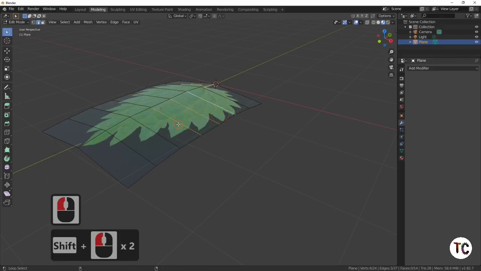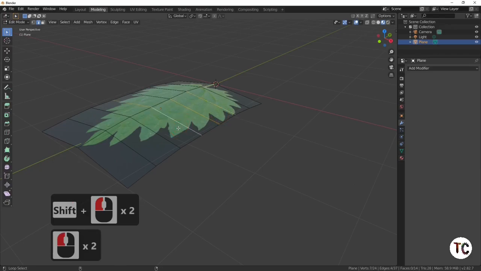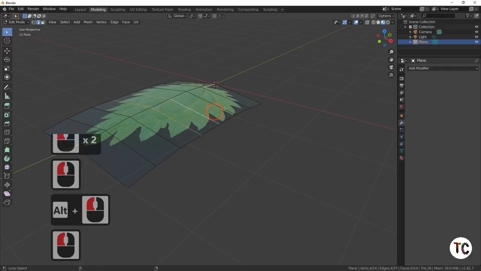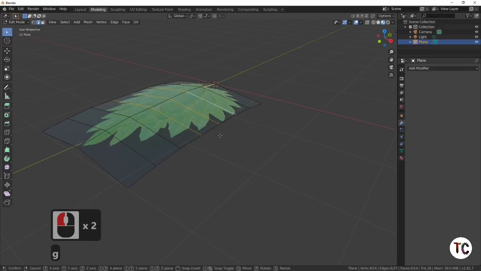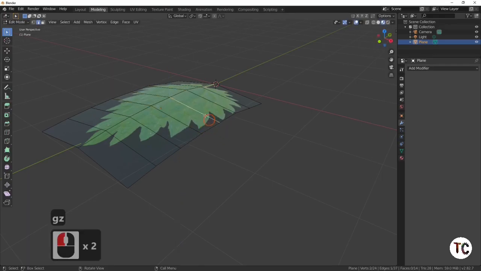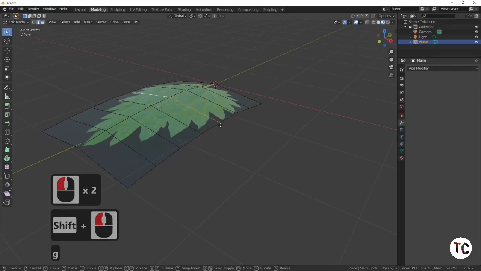sorry, Shift Alt and Shift Alt. What I'm doing there is pressing the Alt key, but if you press the Shift key and Alt key, I know it doesn't show you, and the left key, then it does that. So G and Z, and last of all I'm just going to move that center one, G and Z, just up slightly.